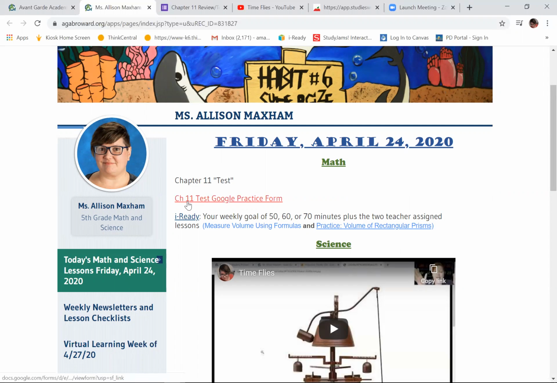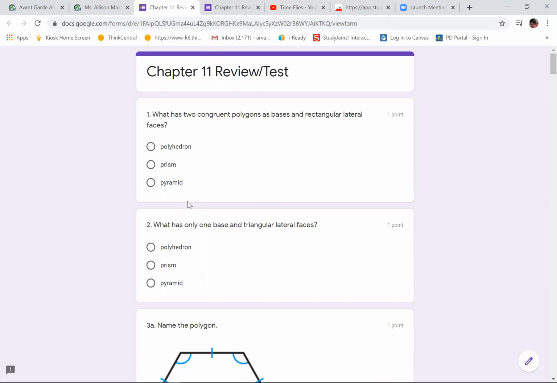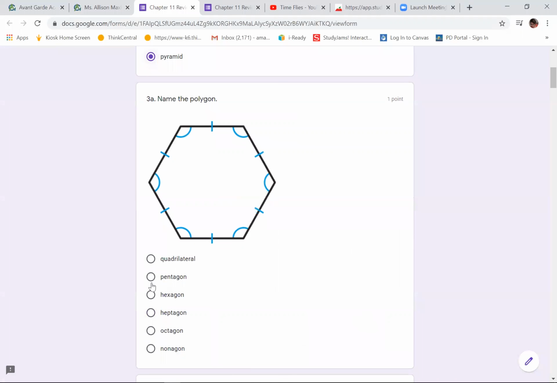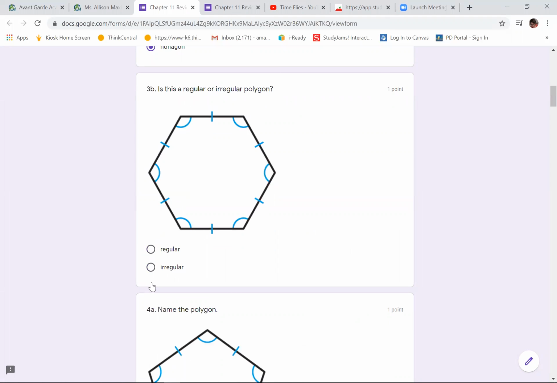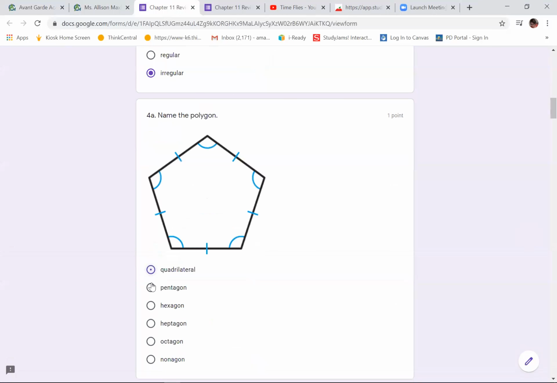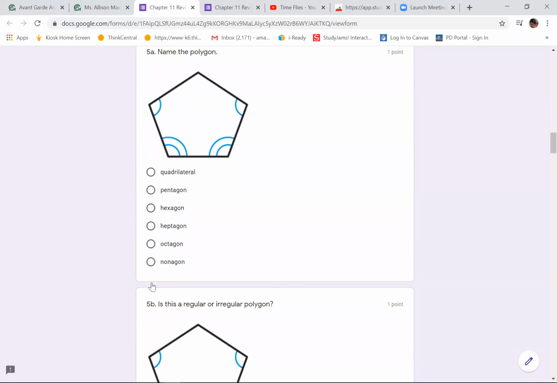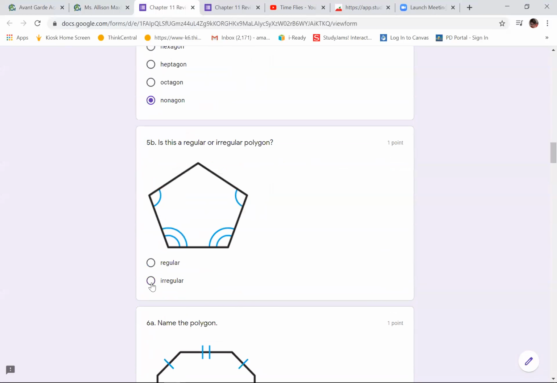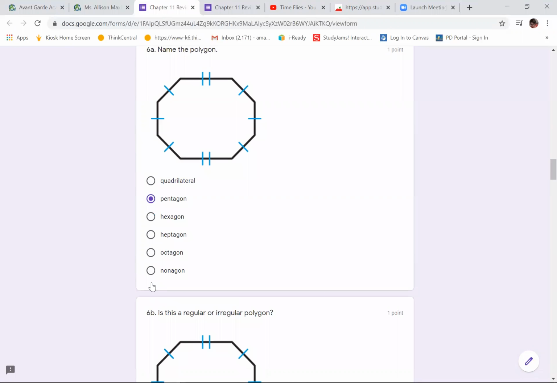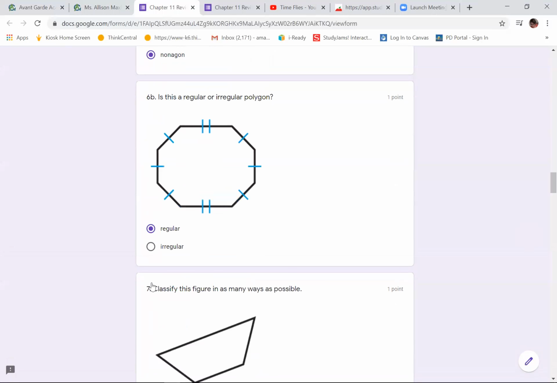What you're going to do is go to Chapter 11 test, Google practice form, and here's your Chapter 11 review/test. We have multiple choices here, and you can pick only one. Whoop, click. See how it only lets you pick one? Name the polygon, you can only pick one. Now here, is it regular or is it irregular? You can only pick one. Again, name the polygon. Is it regular or irregular? Name the polygon. Is it regular? Is it irregular?